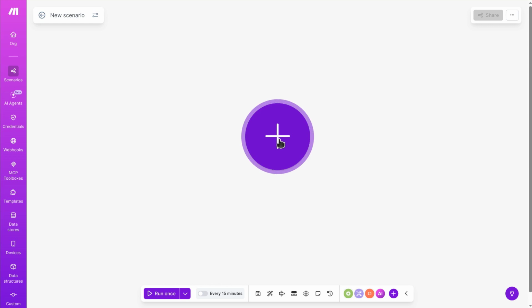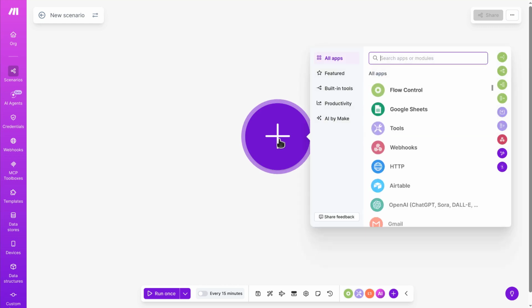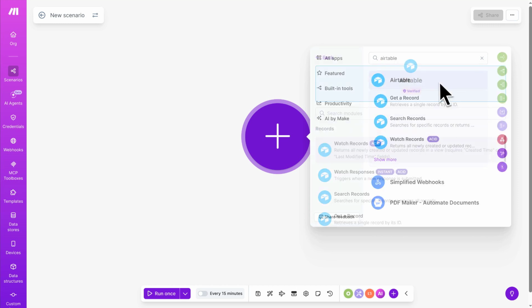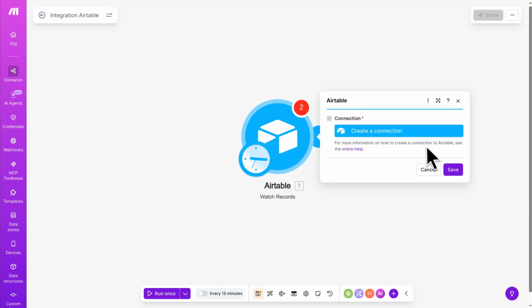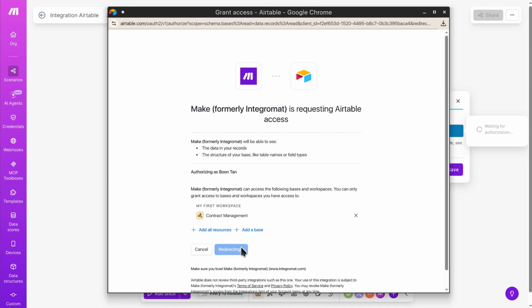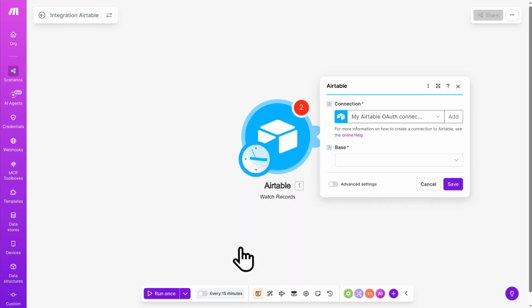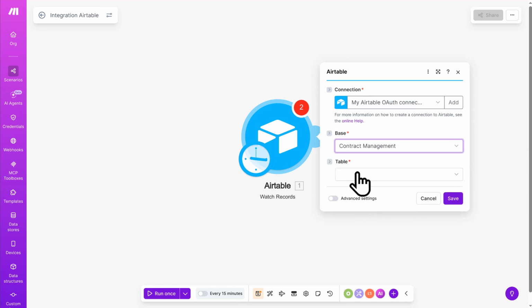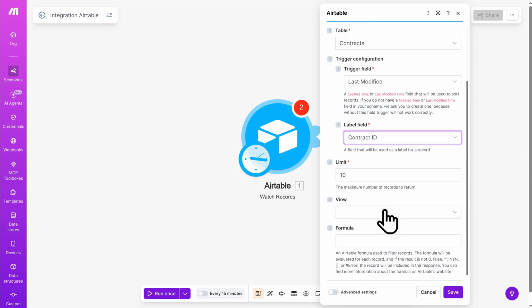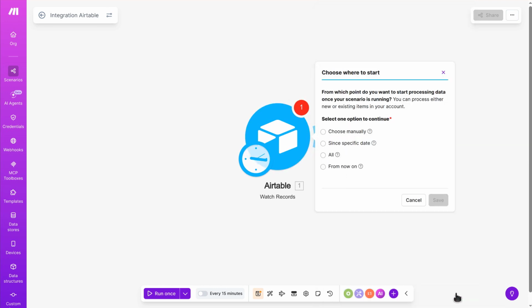Now let's build the automation in Make.com. For the first module, choose Airtable. Then select Watch Records. This module will watch for new contract requests added to your Airtable table. Next, connect your Airtable account if you haven't done that yet. Then choose the correct base and table where your contract requests are stored. Also, configure the trigger configuration. Once that is set up, click Save. When Make.com asks where to start processing data, choose From Now On.